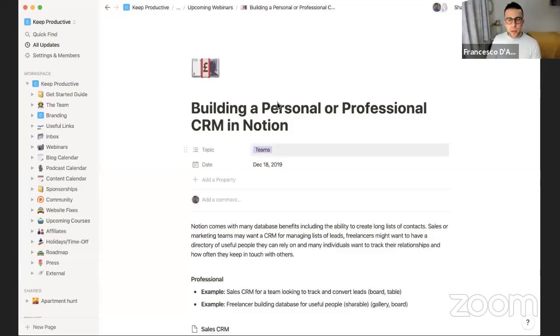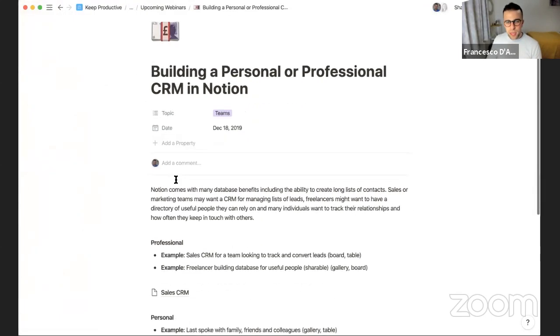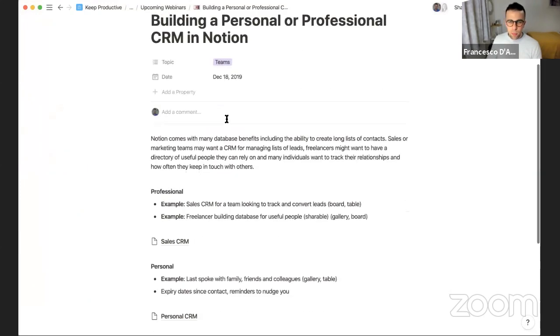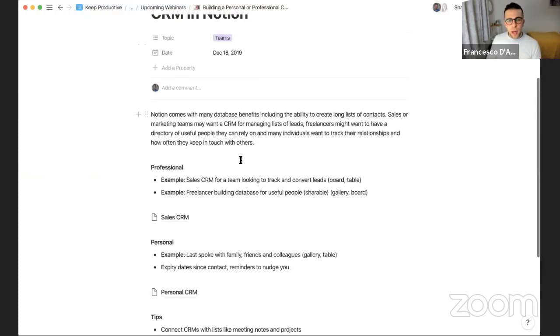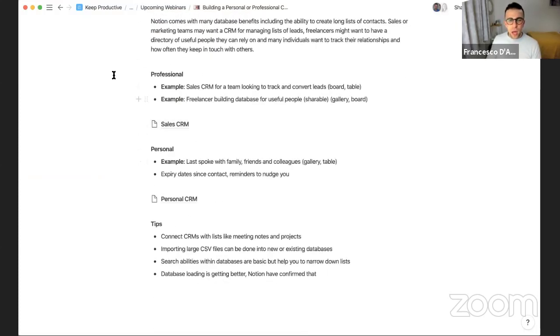But let's go into the workspace that we have built here. As you can see, this is just the webinar sheet that we normally go off. We're going to be building a personal or professional CRM inside of Notion. We have the professional one here, but I actually want to start with the personal. I'm not sure why, I just think it might be a bit nicer. You can see here the sales CRM. We're going to create a sales CRM for a team looking to track and convert leads. And we're also going to build one for a freelancer, which might be useful for Andrea, who's in the live chat. A freelancer building a database for useful people that they may want shareability, a directory of people to some extent. So we'll build that inside of this page.